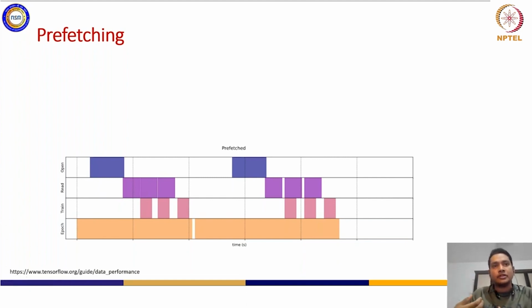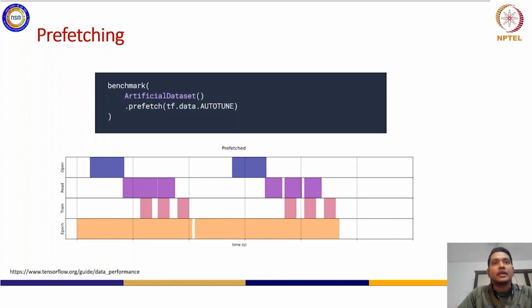So this is one way of arranging your pipeline so that the data can be prefetched by your CPU to be available for the GPU to train simultaneously. And how can you do that? It's very, very simple. Just call prefetch with this parameter, tf.data.AUTOTUNE. What is this doing? This is saying how many prefetches it will do while it is idle.